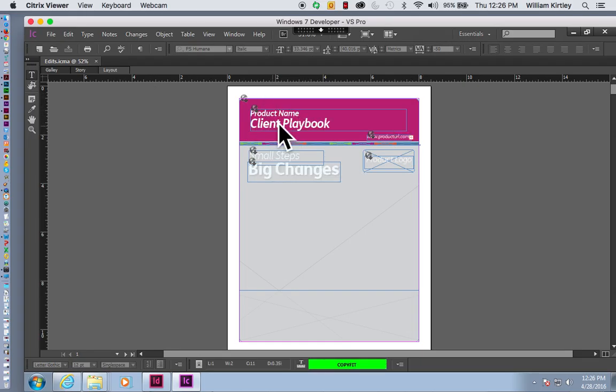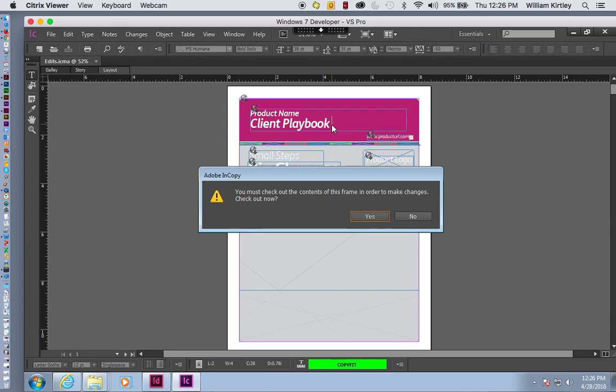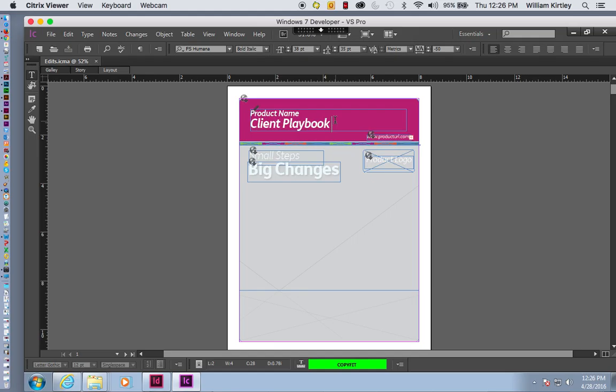You can go in and change things. Let's say you want to change a headline. I'm just going to go in and hit return, or hit edit or delete, and it's going to ask me to check this frame out. Just click yes. Okay, well, let's just say we want to change it into playbook, or whatever.